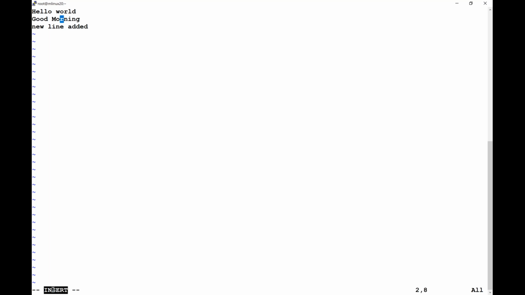Let us say I want to change this thing. Instead of good morning, I want to make it good evening, right? So hello world, good evening, new line added. That's it. Or maybe I wanted to add one more line. So I'll go to the last line and I'll say this is VIM testing, something like that, right? So this is the way you can edit the file as per your requirements.